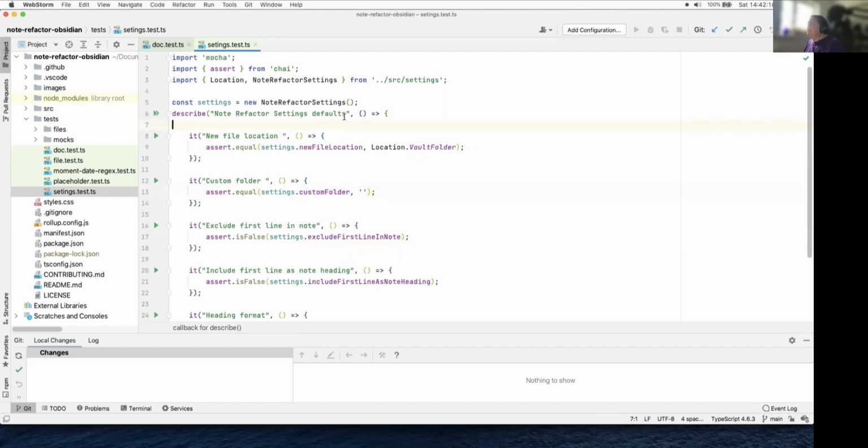So this particular file is called settings.test.ts, and it's testing the default values of the settings. That would guard against some code accidentally changing the default behavior of the settings, which obviously could affect users. If they don't have a settings file, then if the default behavior changed, they get a change in behavior of the plugin.